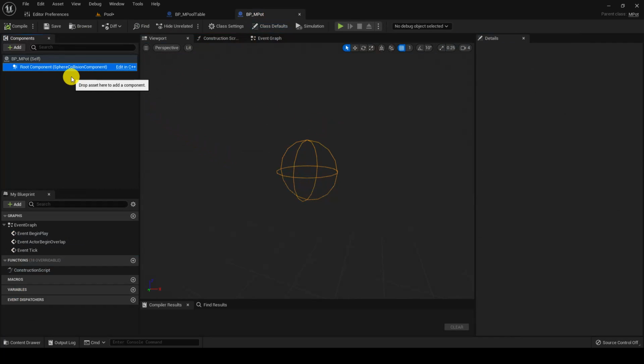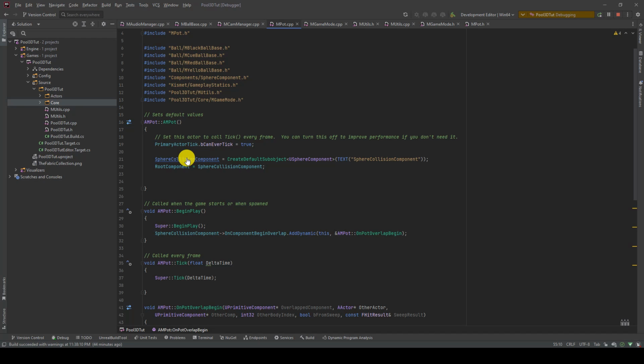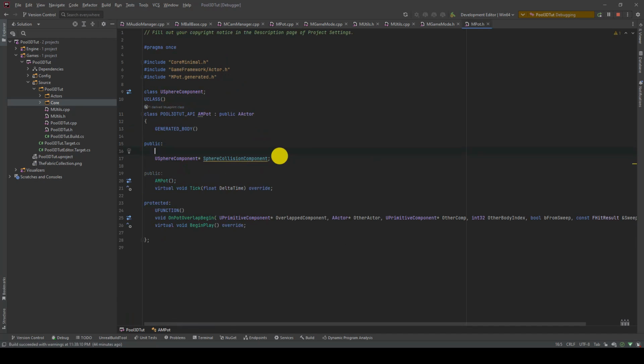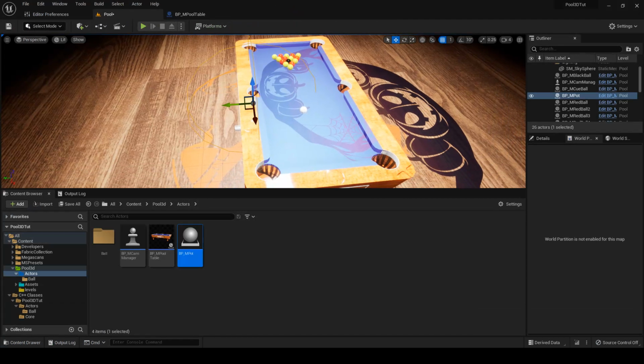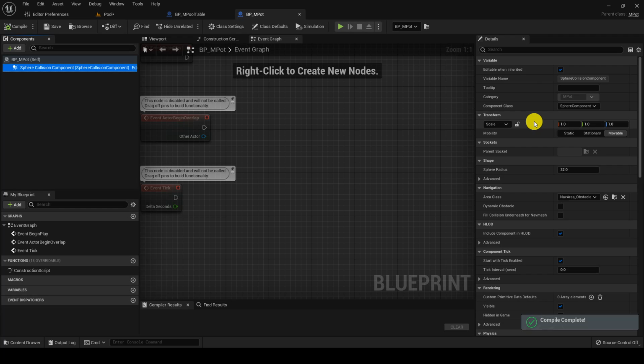Okay, so the thing is, we haven't exposed it. So let me recheck it again. Sphere collision sphere, and you property, edit anywhere. So after this it should be accessible. Let me close it just in case, and control B. Okay, let's check. It is accessible now.